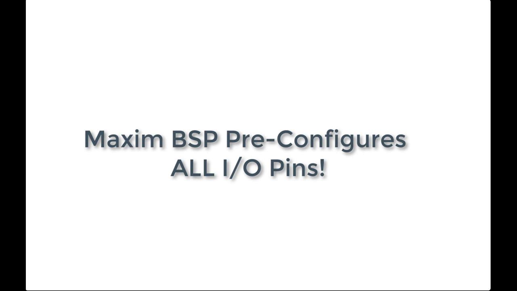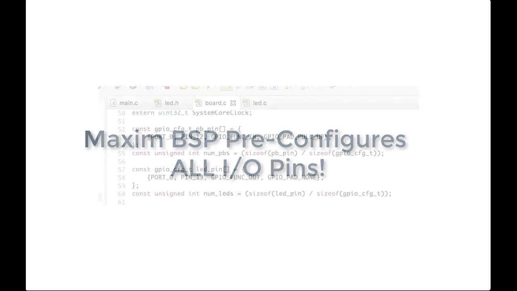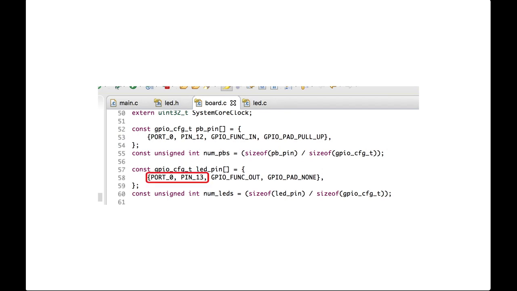Now, in particular, the board support package knows that there's an LED attached to port 0, bit 13, and it pre-configures the port bit as an output. Of course, you're free to reconfigure that pin as anything you want. The LED will flash with the state of the bit, but it isn't going to affect the performance of the device at all. The LED port definitions are in an array called LED pin.